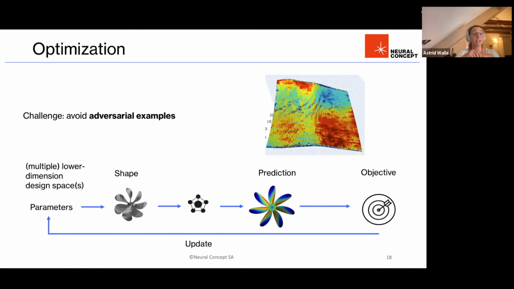So this can actually be a challenge, because you really have to make sure that your parameterization of the geometry is unique, and that you can get just one shape with one unique set of parameters. And this is something that is also sometimes pretty hard to reach.